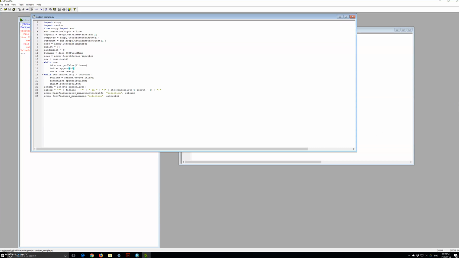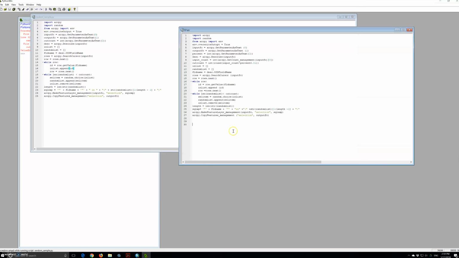Okay. Let's see. Alright, input feature class arcpy.GetParameterAsText, there is the same, everything remains the same. And percent. Now get count, we change it into percent, arcpy.GetParameterAsText(2). That's fine.